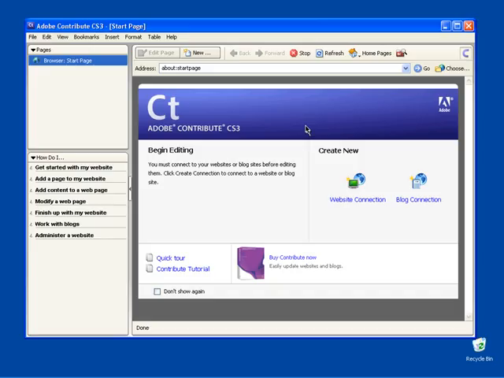In this movie, we're going to learn how to make a site connection in Contribute using Windows. If you're using Contribute on a Mac, you can skip this movie and go to the following movie where I show you how to do this on a Mac.